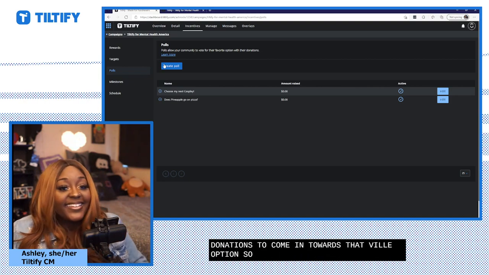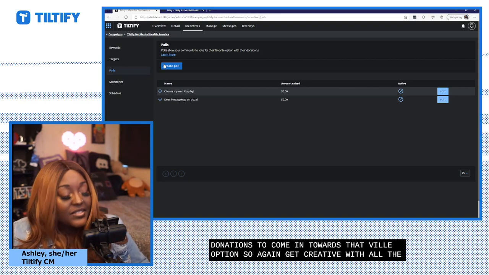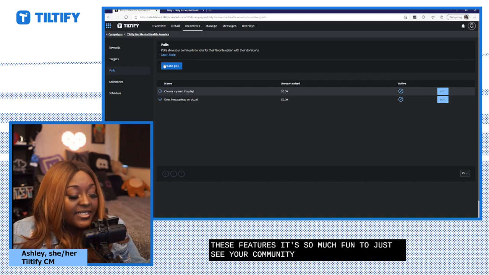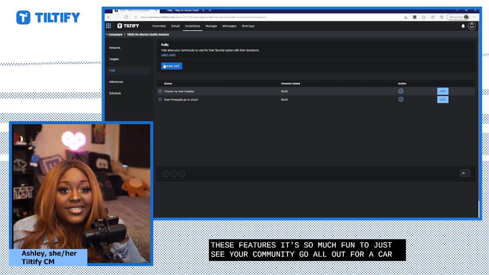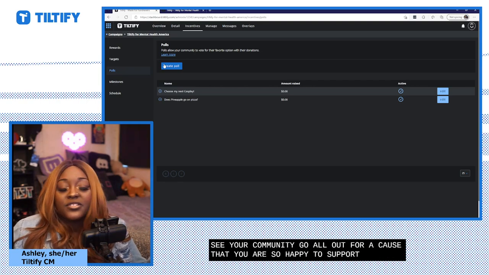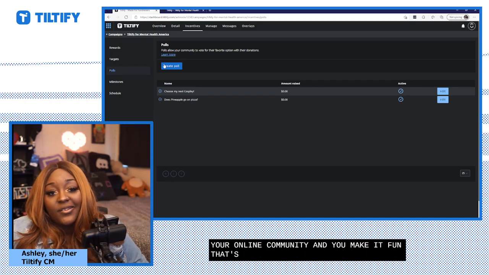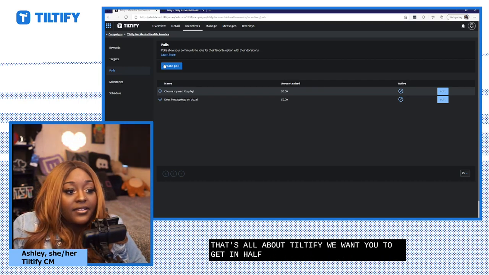So again, get creative with all these features. It's so much fun to just see your community go all out for a cause that you are so happy to support with your online community, and you make it fun. That's all about Tiltify. We want you to do good and have fun while doing it.